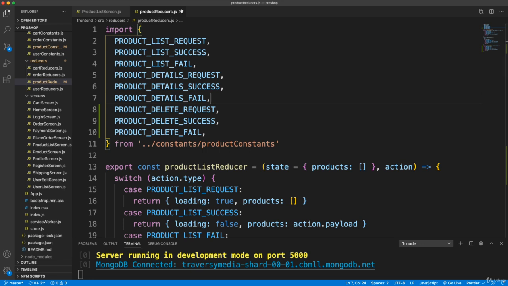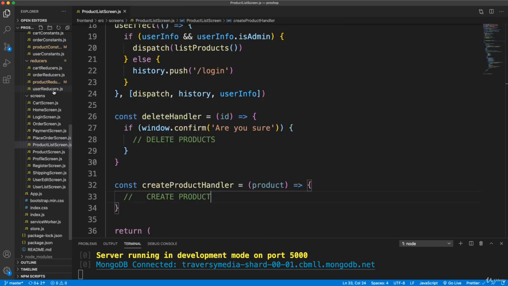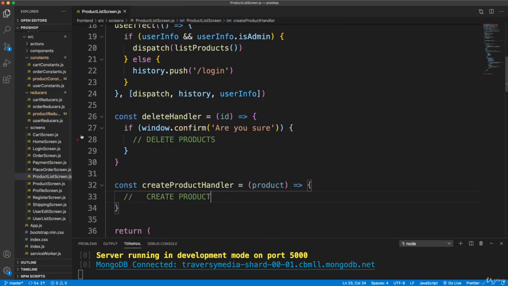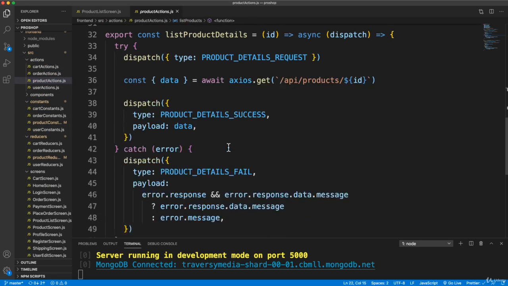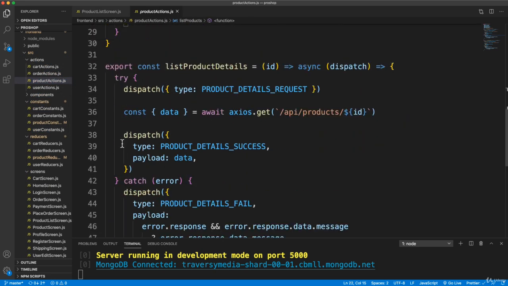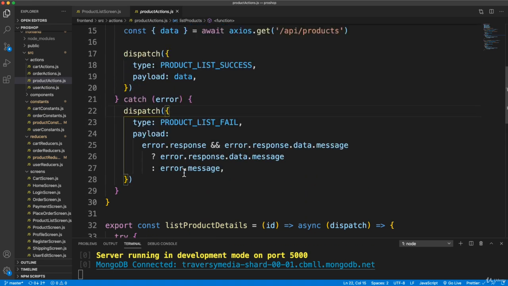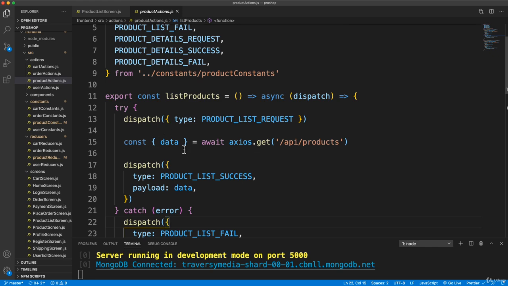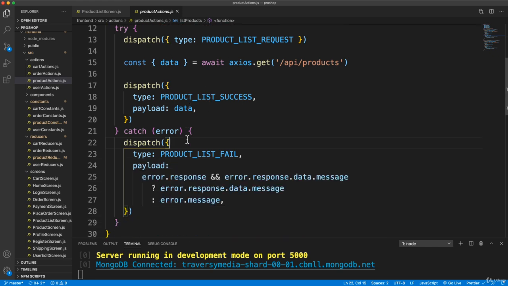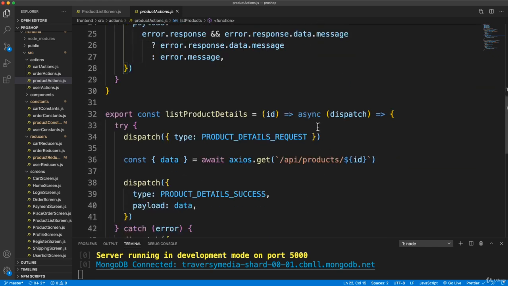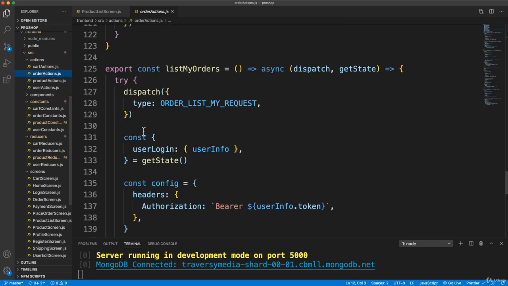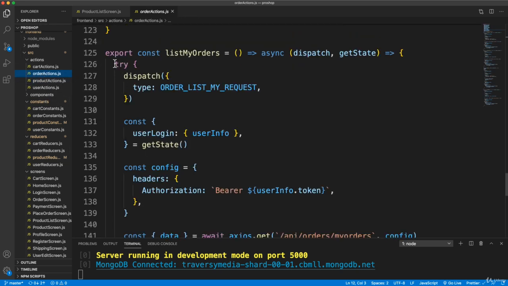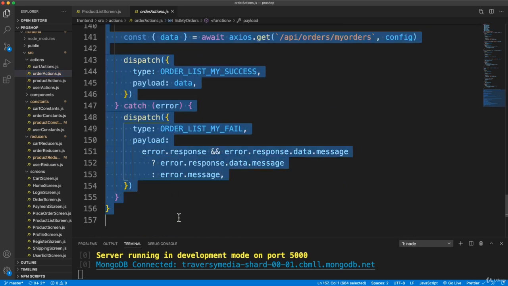All right, so that's our reducer. Now let's go to our actions. So we want actions, product actions, and let's copy, let's see, what's this, list product details. None of these we got our token for, because these are both of the routes that we're hitting here are public. So I'm actually going to copy from order actions, and I'm going to copy this list my orders.